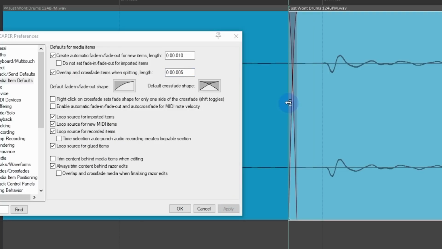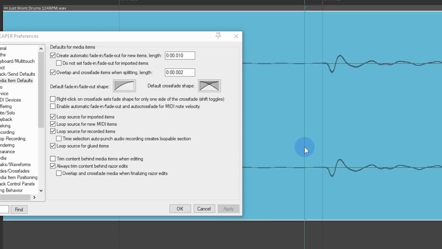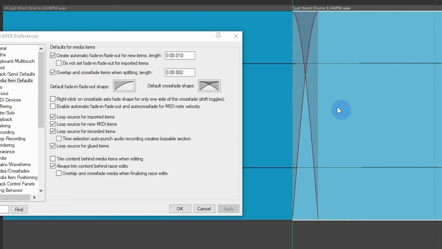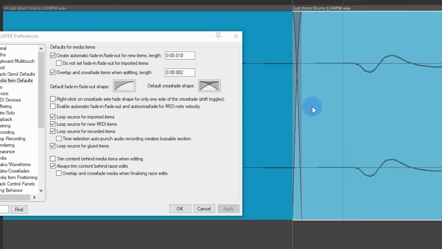And now when I split this, you'll see a very small crossfade. You can make it even smaller, just like that. And that can help if you're making some really tight edits and you want to maintain a crossfade to make sure that there's no clicking sounds that happen, but you need to tighten those up significantly.